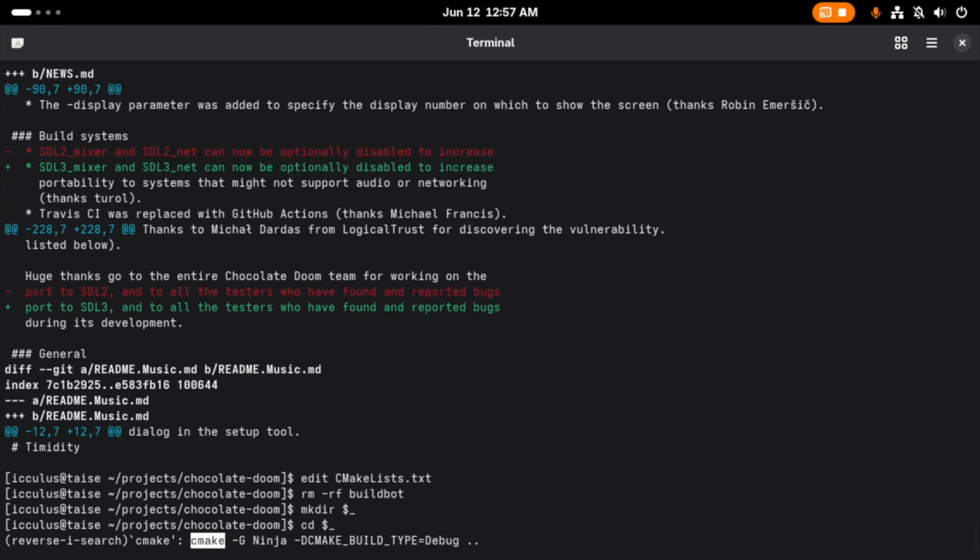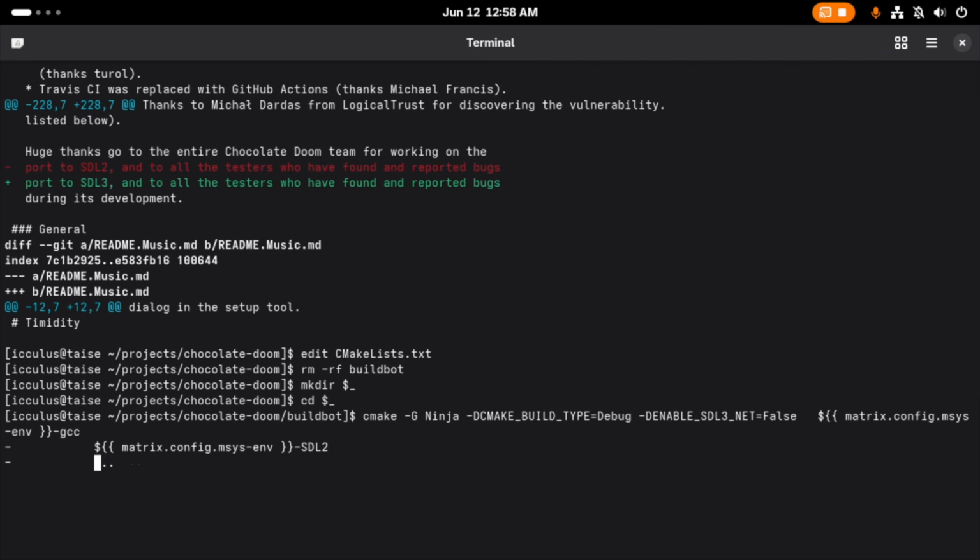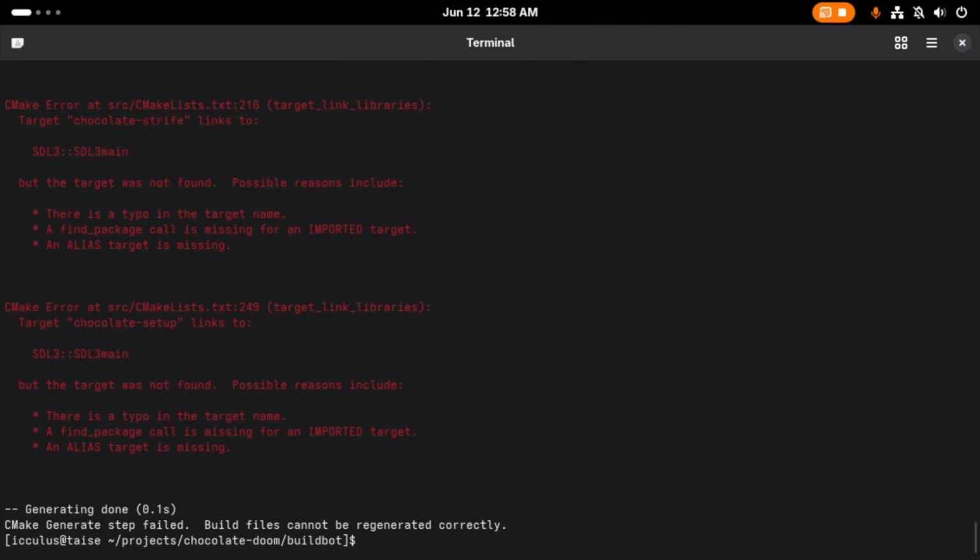All right, what do we have? CMake, blah, blah, blah. Let's add those extra defines here because we don't need that in our lives. False. And then enable, whoops. Definitely not the button I meant to hit there, sorry. What was it? Yeah, okay, there we go. Sorry about that. Mixer equals false. Oh. Target chocolate setup links to SDL3 main. That's bad. We can't do that.